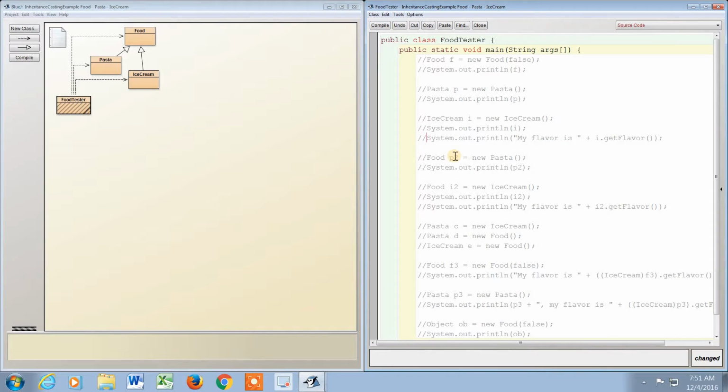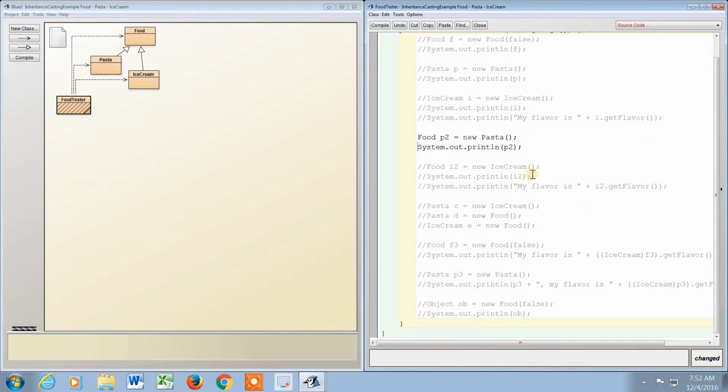The next bunch of things seem a little strange, and you might be thinking, why would you ever want to do that? There are reasons why this does happen sometimes, but for right now, I just want to talk about what's allowed and what's not allowed. So here I'm declaring a Food p2 is new Pasta. The rules are this kind of thing is permitted as long as the new item is one of these. So in other words, Pasta is Food. So you can have superclass, something or other, subclass. That is permitted. Above it, I'm just saying IceCream is new IceCream, Pasta is new Pasta. That's fine, very straightforward.